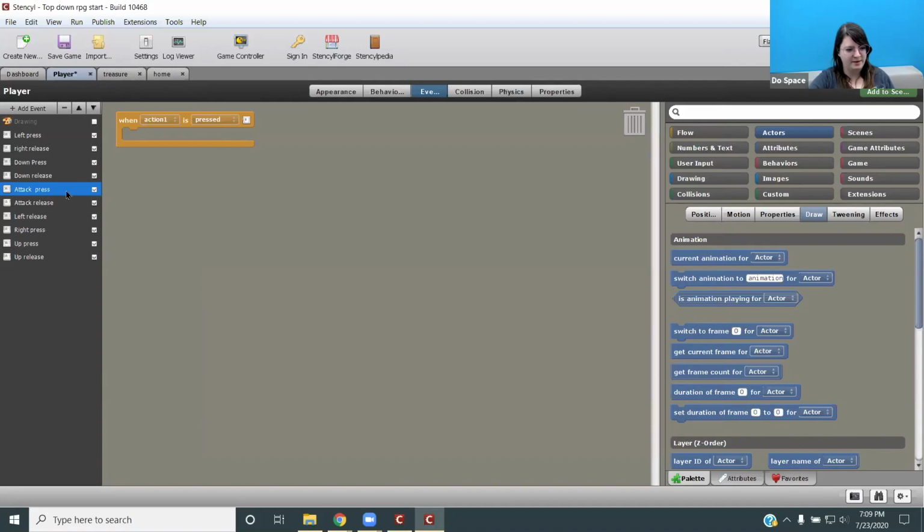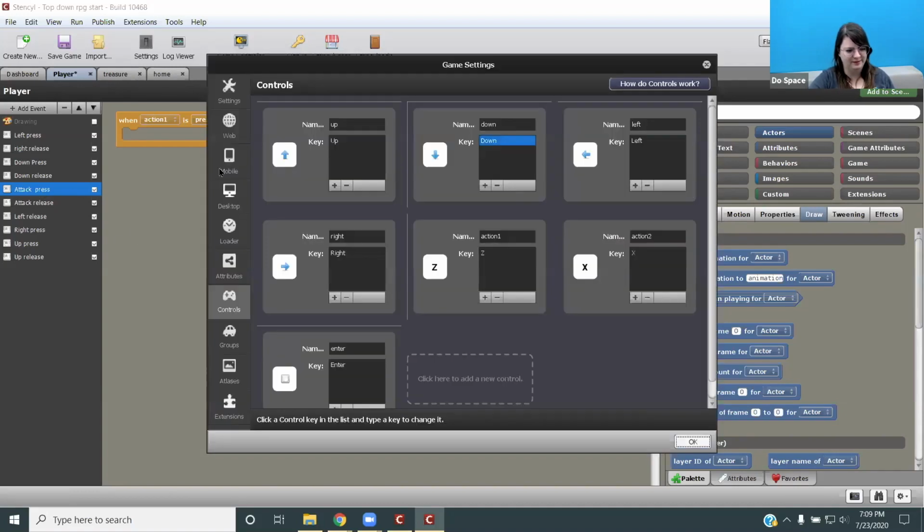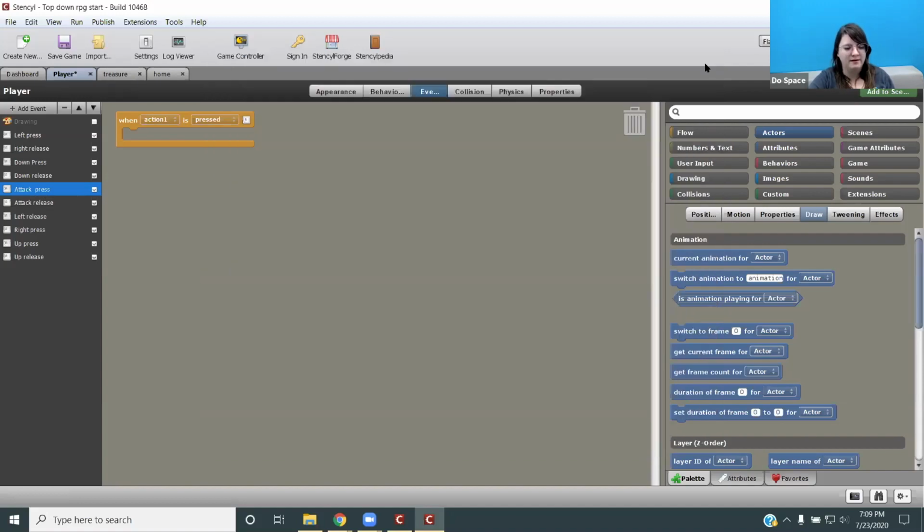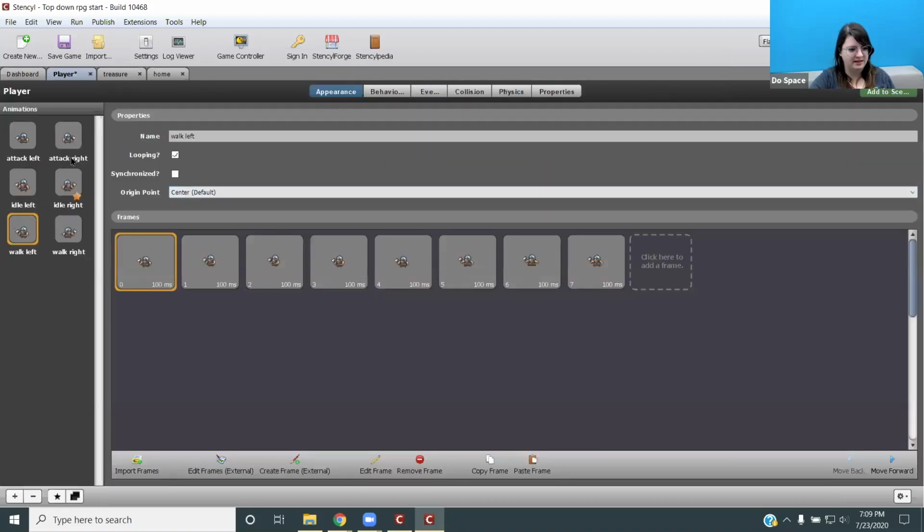So now I'm in attack press, action 1, which is Z, I believe. Go back to controls, just in case you forget what something is. Yep, action 1 is Z. We want to change our animation when we press the key, so I'm just going to click switch animation here. Going up to parents, you see attack right and attack left. I'm going to do attack right.